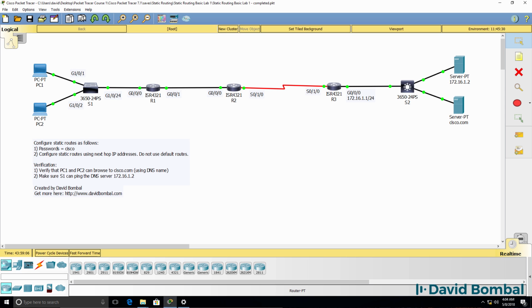In this Packet Tracer lab, you need to configure static routes to enable IP connectivity between PCs on the left and servers on the right. You need to configure static routes using next hop IP addresses and do that without using default routes. So in other words, configure static routes using the correct subnet masks in this topology.